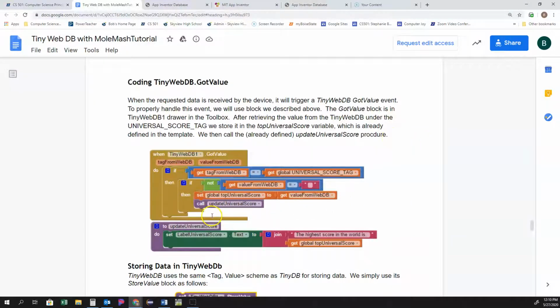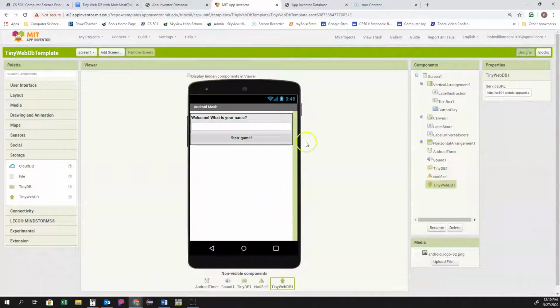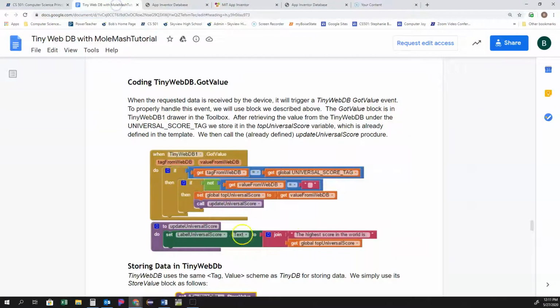So there should be a label available for us to use. Label universal score.text, to have the highest score in the world is to get the top universal score. Let's take a look at that under designer. It is not visible at the time. It just has those three dots down there. So we will check to see if that gets updated. Those three dots get updated when our universal scores come out, or the top score in the world comes out.